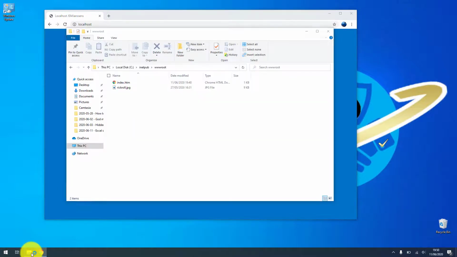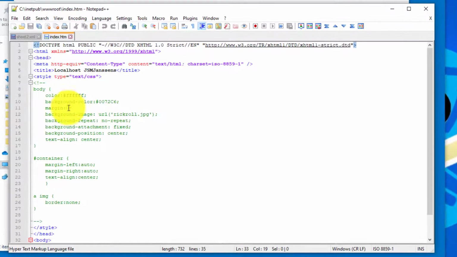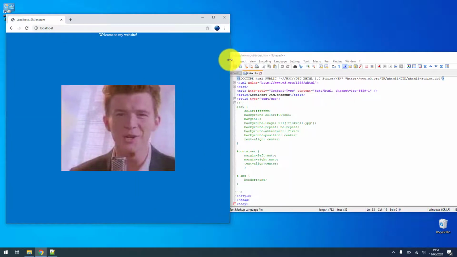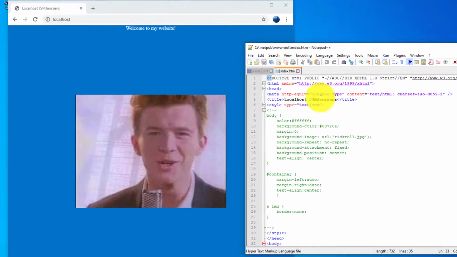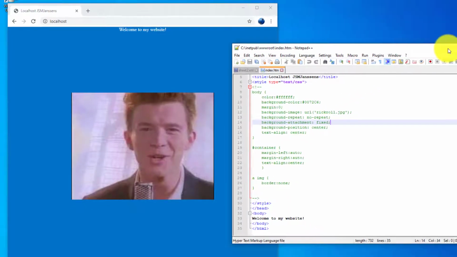So what I did, guys, is in the C inetpub wwwroot, I created an HTML page with a JPEG, and the HTML page is just a very basic one that has some CSS style sheets to set the background color for the website. I'm gonna place this like this, so that you can see this better. The title is localhost JsmJanssens. It's here in the title. If you go here, welcome to my website, and I have a background image, rickroll, that's not repeated, fixed in the center, so that's what you're seeing.